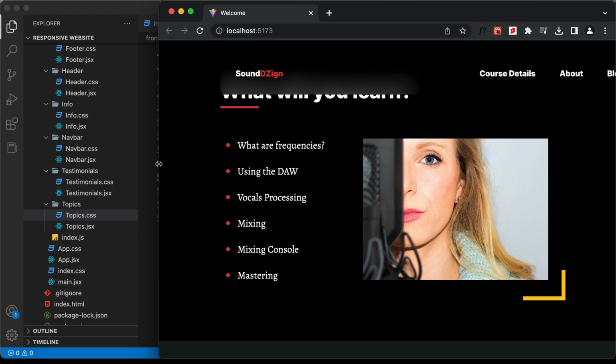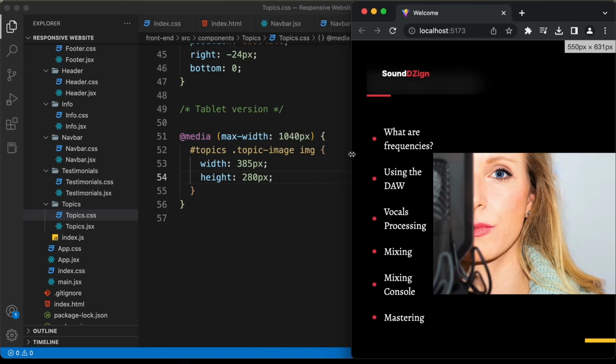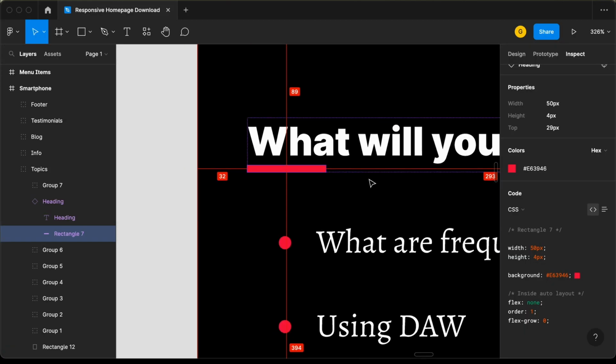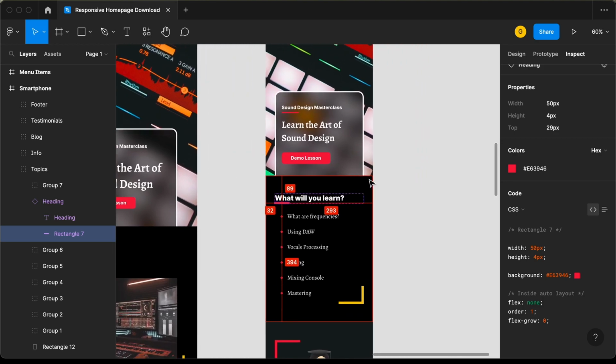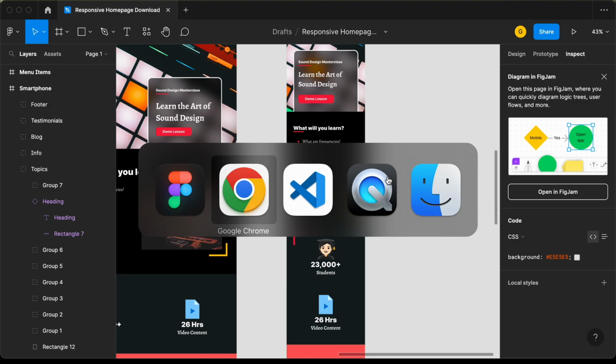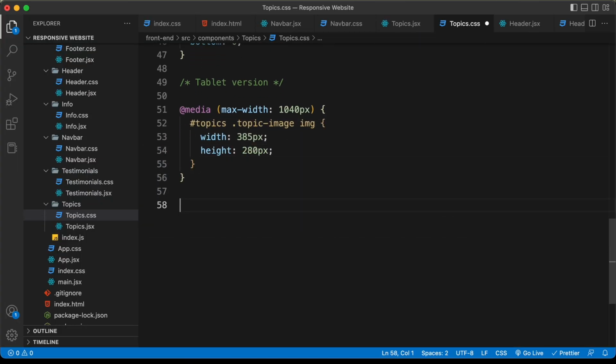So let's decrease the width of the browser window. And when we are on a smartphone, we don't need to display the image. So here we can see for the smartphone version, we don't have the image displayed over here. So here let's create a comment. I'll just type smartphone version, and here let's type at media, max width of 720 pixels.